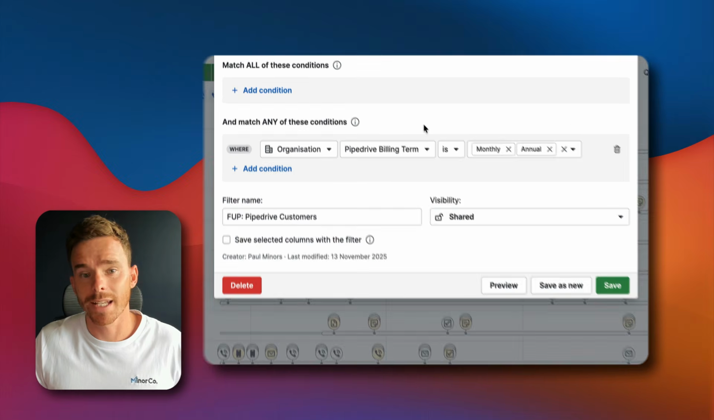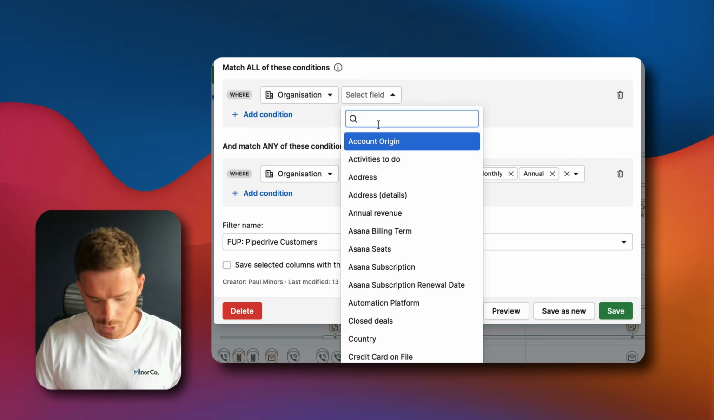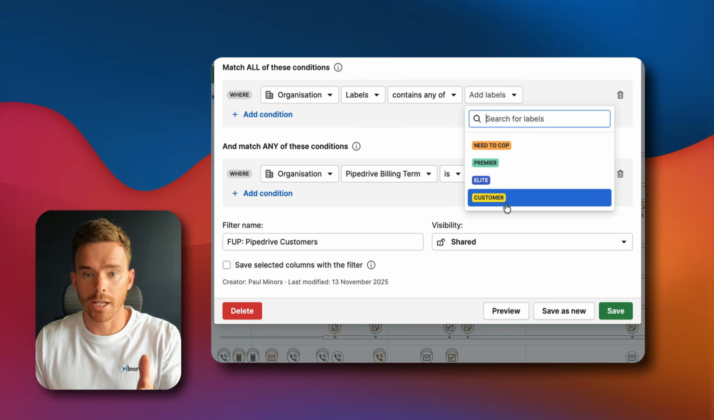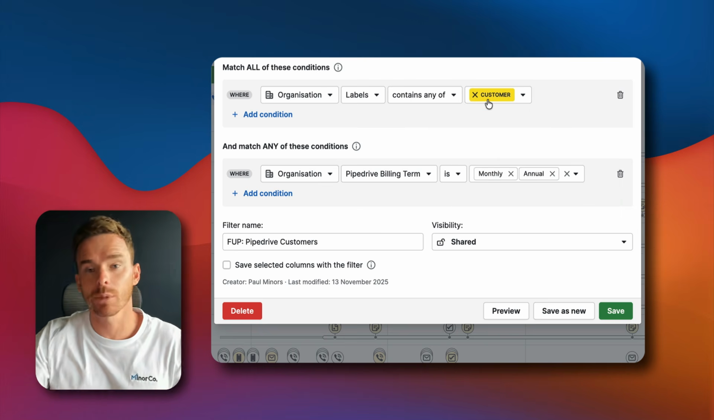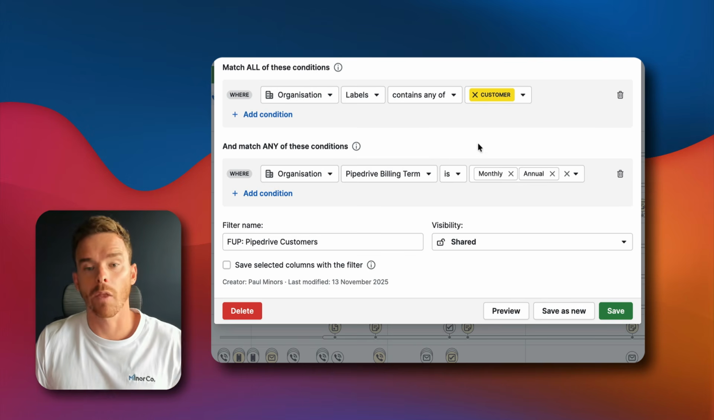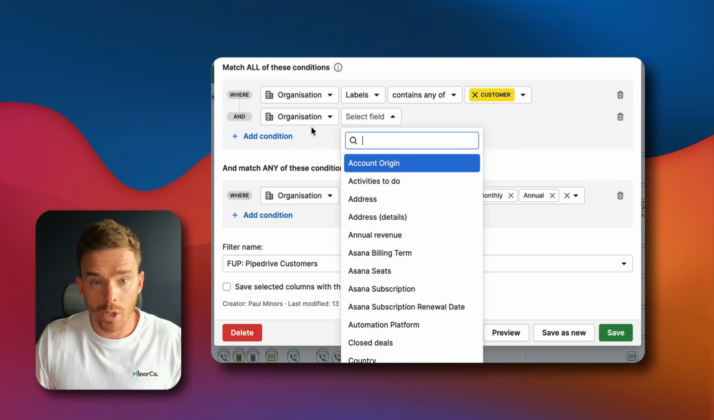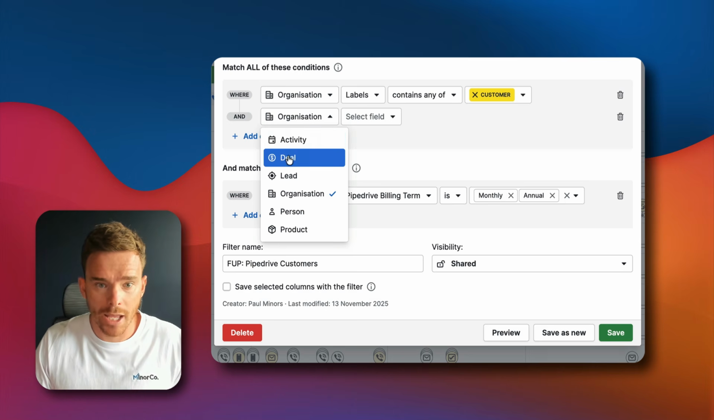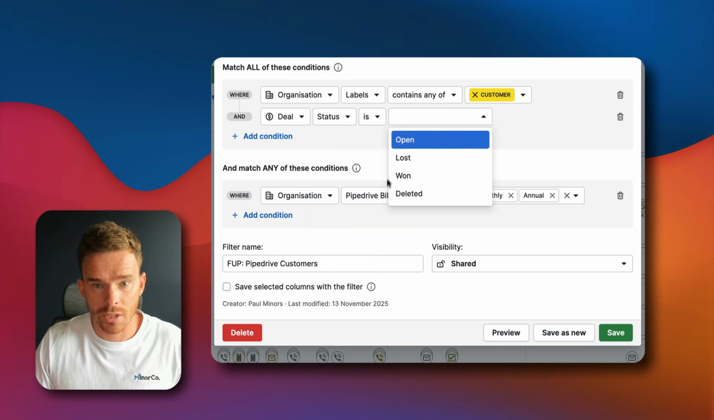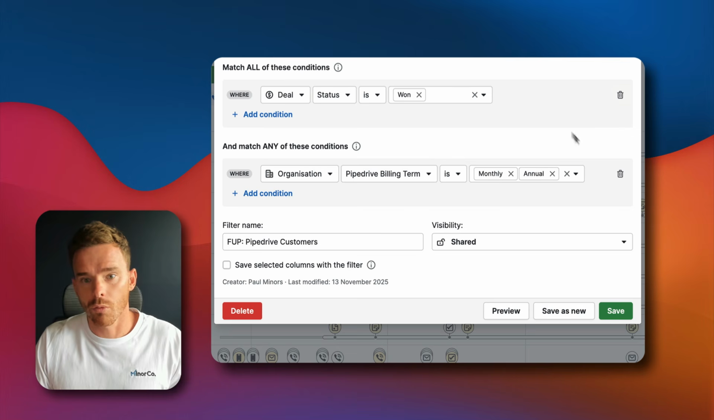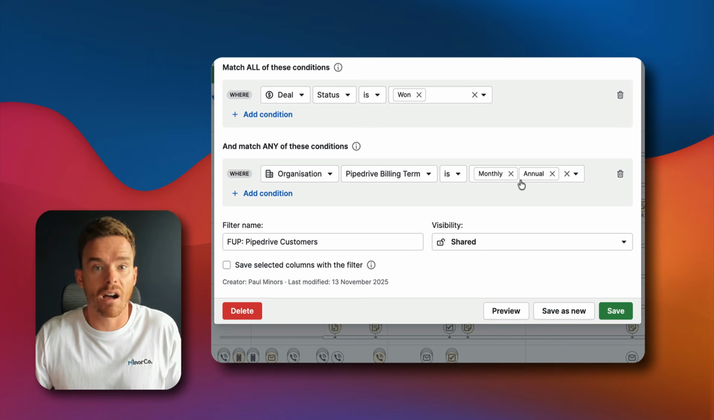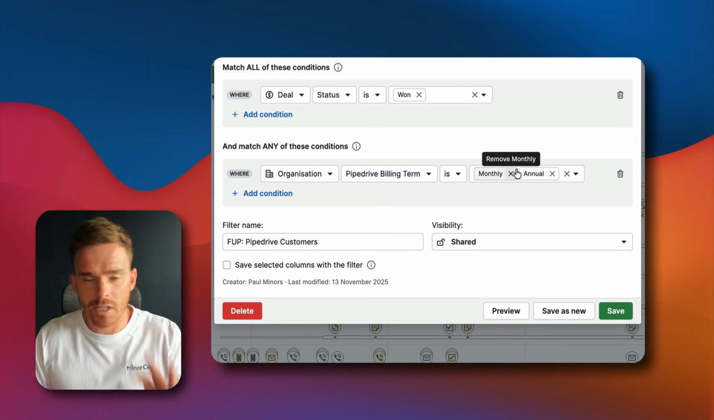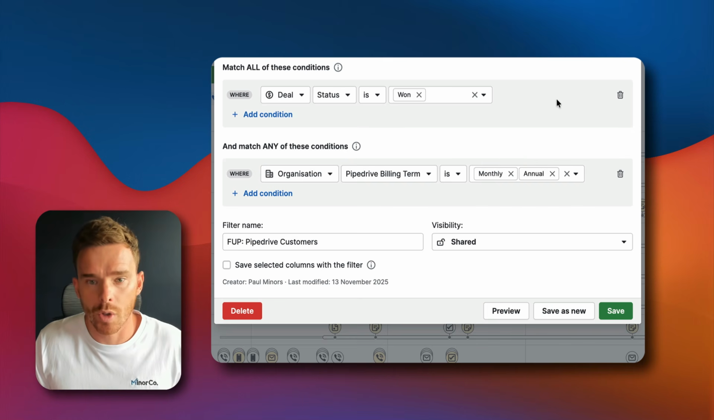A couple of other ways you could identify your customers is to either use labels. So I could say, right, show me any organization where the label contains customer. So as long as I've been putting that label on all of our organizations, that would be another way to find our customers. Or you could even look for organizations where you have a deal status that is won. So rather than using a label, I could say, just show me any organization where we've won a deal. If you've won a deal for that organization in the past, by definition, they are a customer, or they have been previously. So there's a couple of ways there you could identify who you need to follow up with.